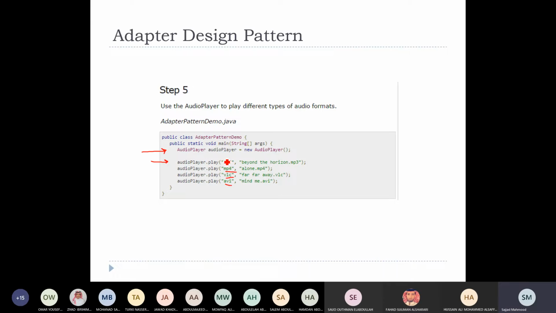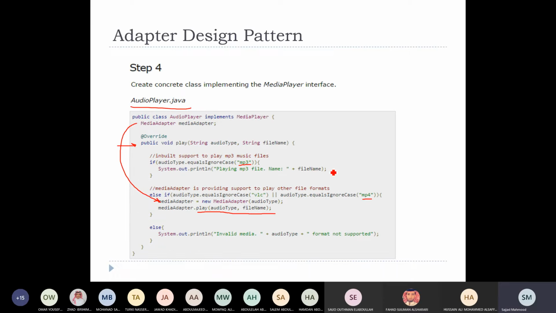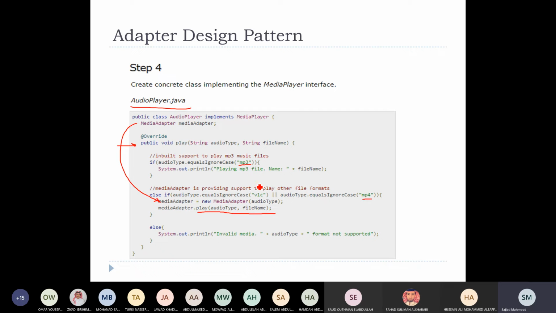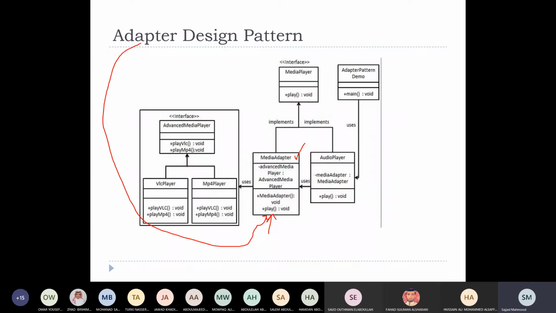Now, in the case of an MP3 file, it's able to do it itself. So it will just go on and play it for you. In case of a request for an MP4 or VLC or some other format, because it cannot do it, it will go on and ask the media adapter to go and play it for us. And of course, the media adapter will do what? It will go on and create that specific file.